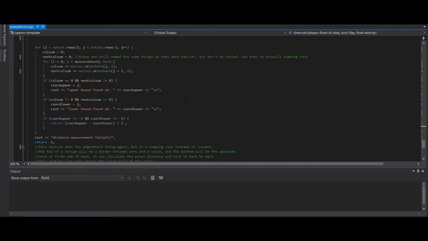Then the last part is where we're doing edge detection again. We're just looking for the top of a dash and the bottom of a dash. It doesn't matter which order we find them in, as long as the dashes and the space between dashes are all the same length. But given that, it'll be able to find the top and bottom, and subtract the two to get a distance.